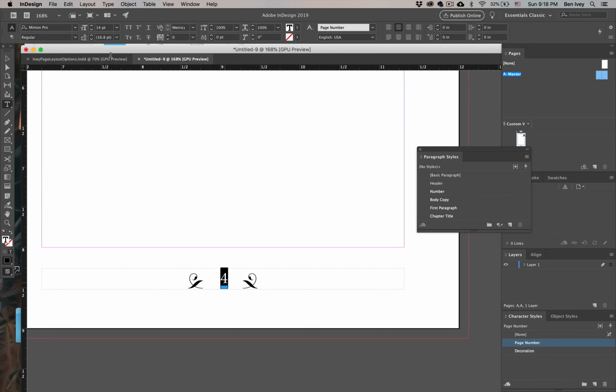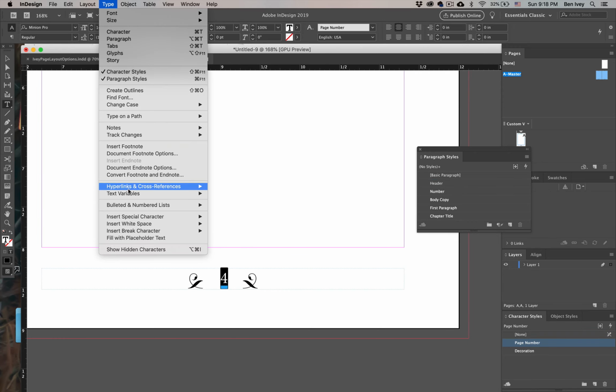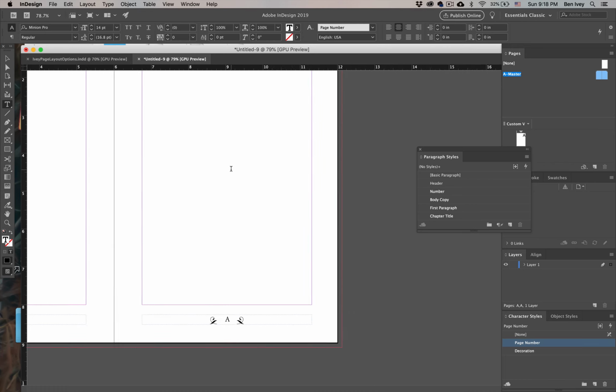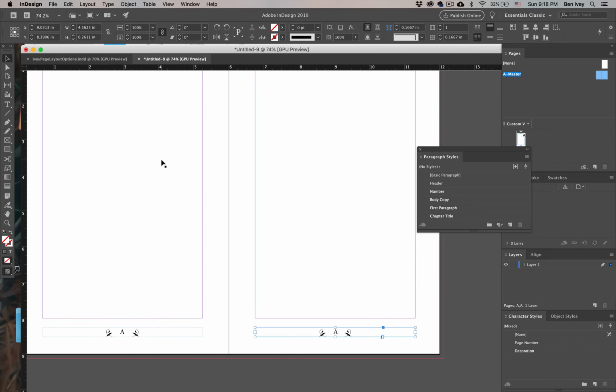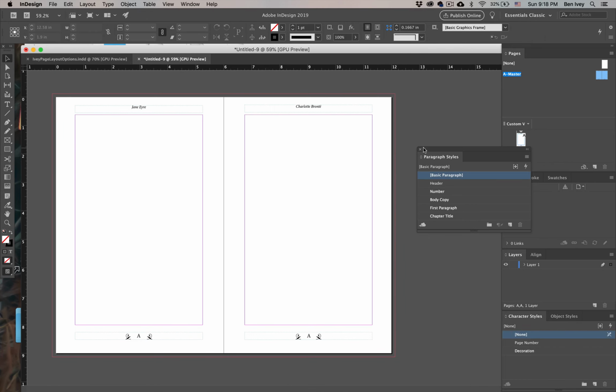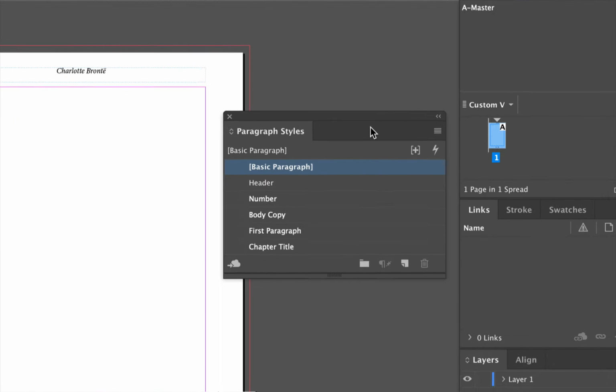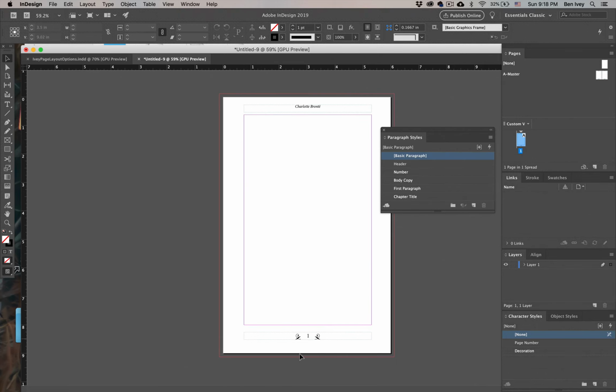So highlight it, type, insert a special character. It's going to be a marker for the current page number. And this will give us our page number set for this. With that done, we can jump back into our regular pages by double-clicking page 1, and this will give you an idea of what it looks like. You can see now it's page 1 set to here.